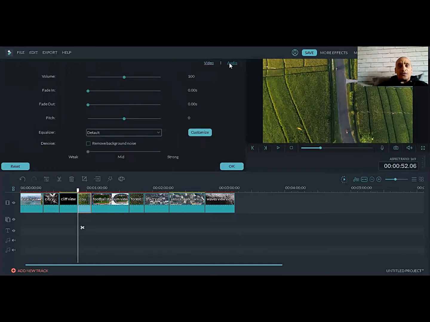Let's have a look at the audio options first to show you. You can have the volume higher or lower. You can fade in or out. If you've got music playing, which we will have, and you want the music to fade out just before it goes into the next clip, like you see in many films, you put on the fade out and move it for how quickly you want it to fade out. It's the same with fade in, so when you go into the next clip, it will fade in.